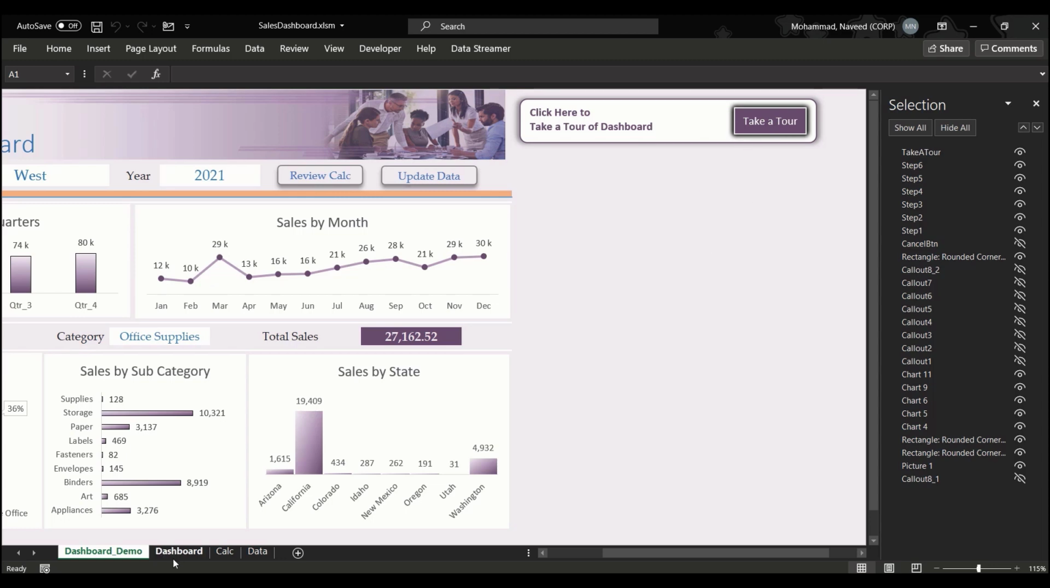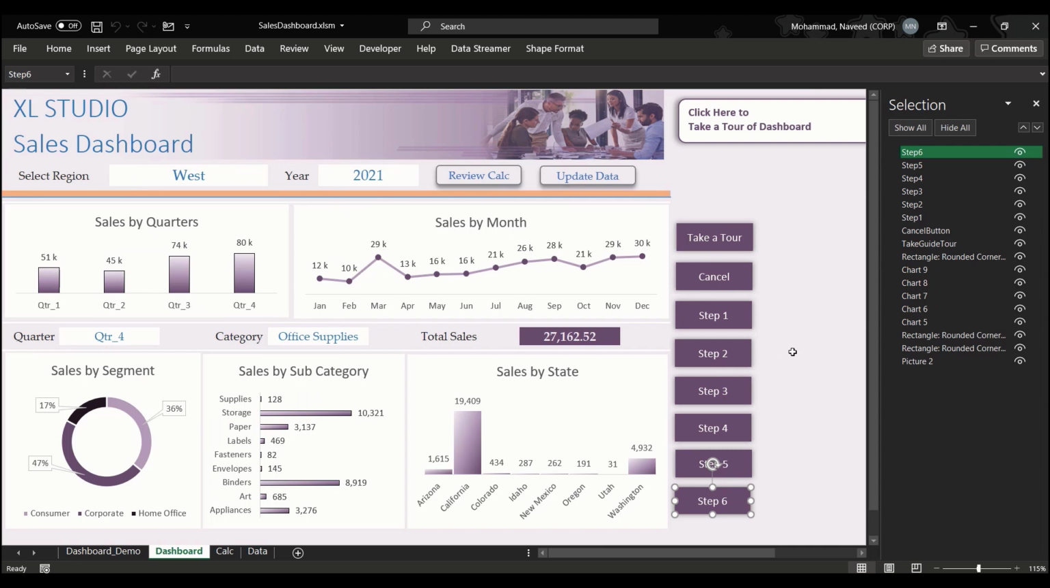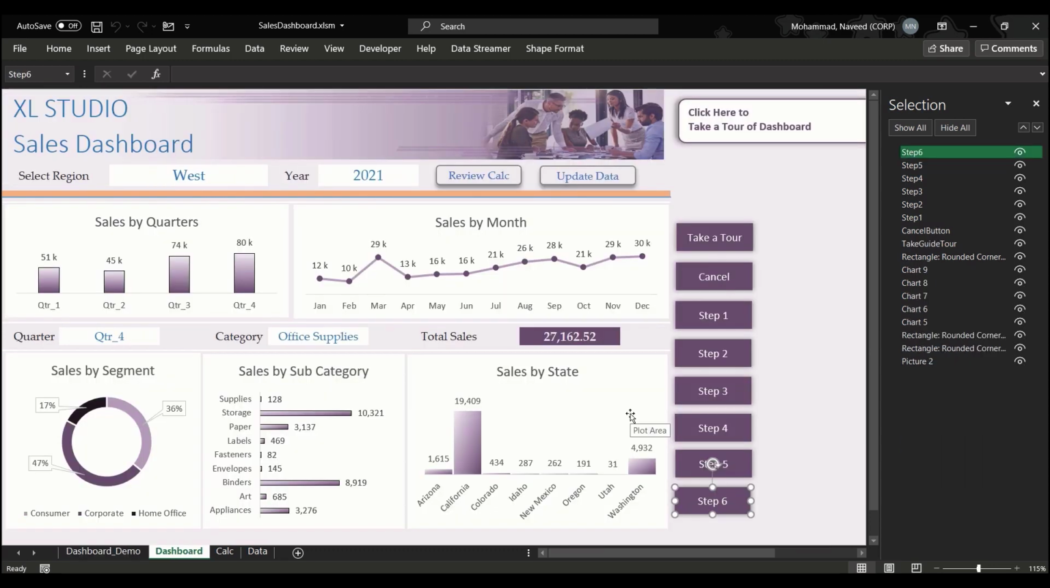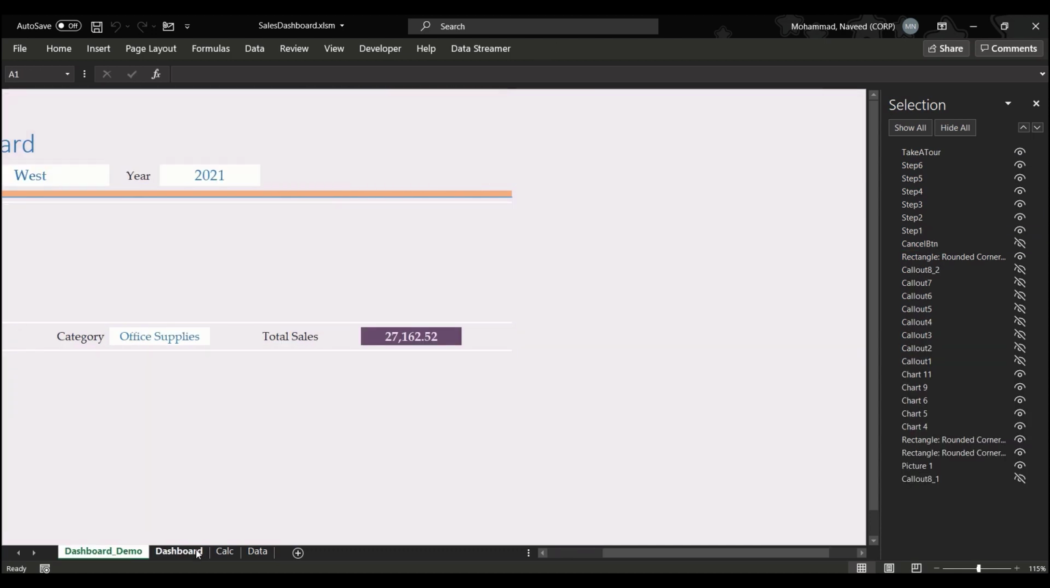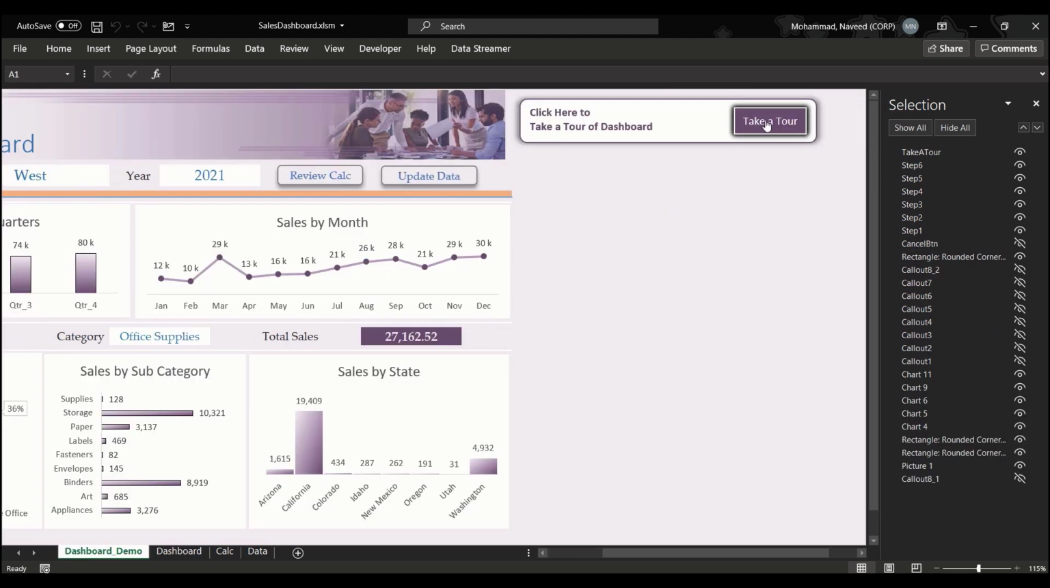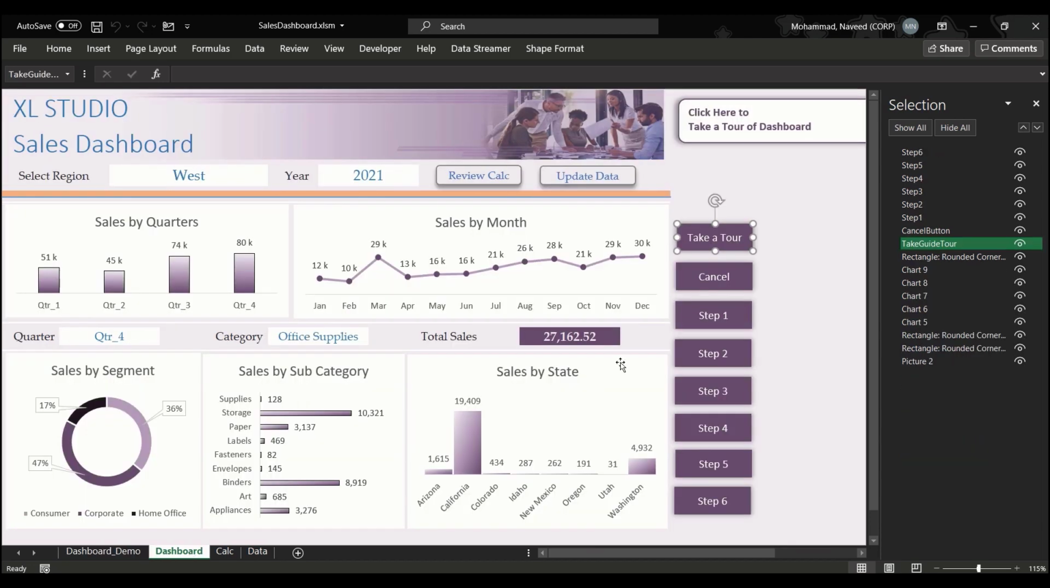So we have to keep all our created buttons on each other, and the first button should always be the take a tour. That we can do very easily. We have to select all these buttons except for this cancel button, because when you see in my dashboard demo sheet, when I'm clicking on take a tour button, the cancel button is showing right before this take a tour button. So let me click on this cancel button and we'll go back to our dashboard sheet and keep all these 7 buttons on each other.